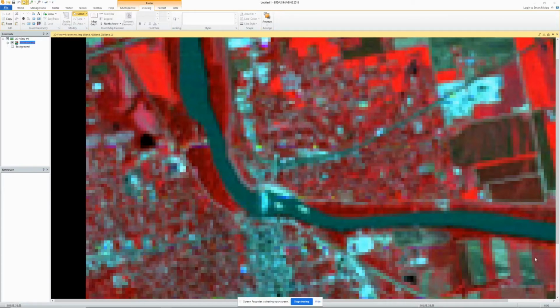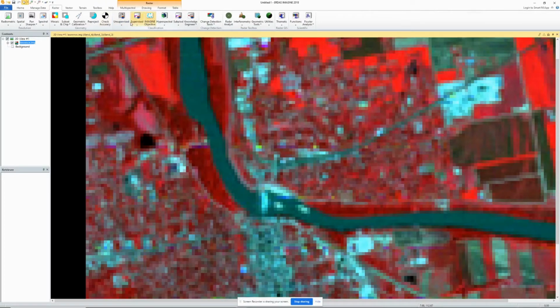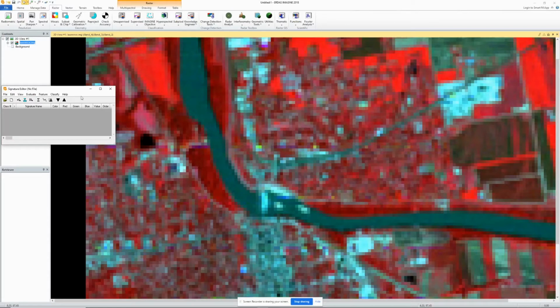Now, you have displayed the image of Lawrence like this, and go to the Raster tab. Under the Classification tag, click Supervised and select Signature Editor. Now, there is a small window of the signature editor, and next, you need to add the polygon of a water zone as an example to the editor.